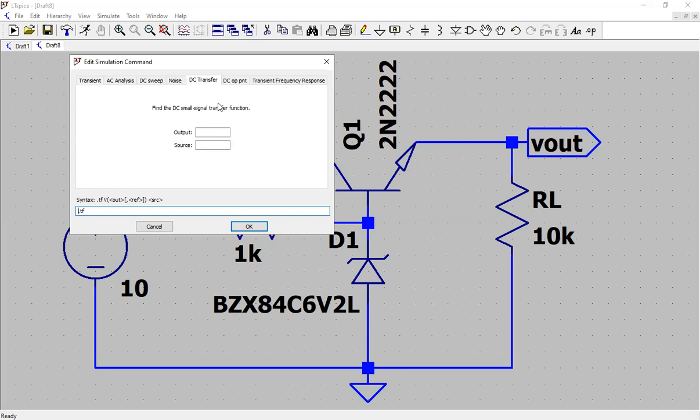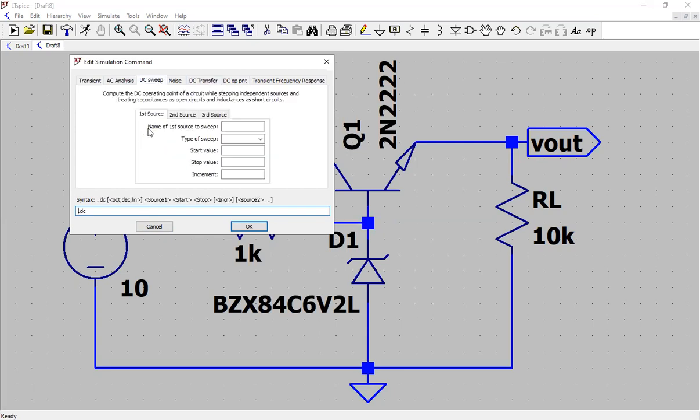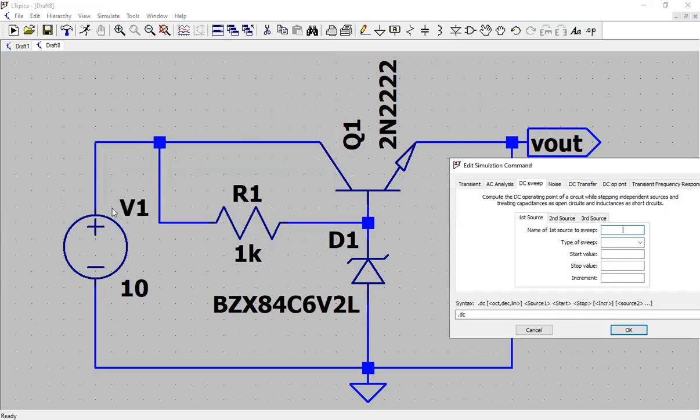Go to DC transfer. No, we want DC sweep. This analysis will compute the DC operating point of this circuit, while it will step the independent sources, like the input supply voltage here, 10 volt of unregulated supply. It will step that voltage. Okay, so the name of that first source to sweep is, what is the name? Here, V1. So we will write V1. And what kind of sweep do you want? Click here. I want linear sweep.